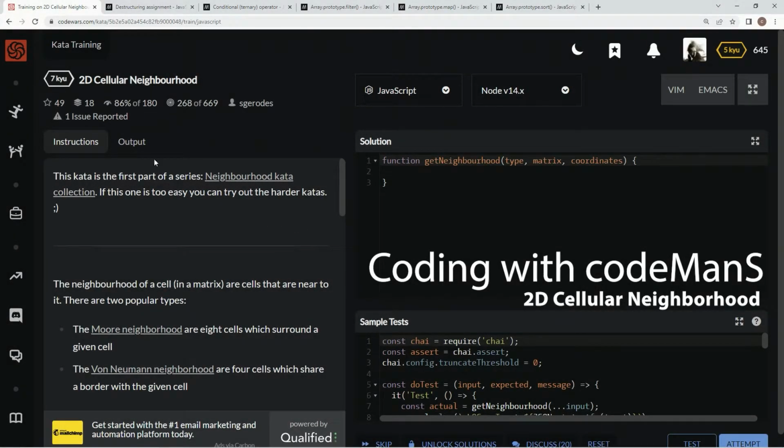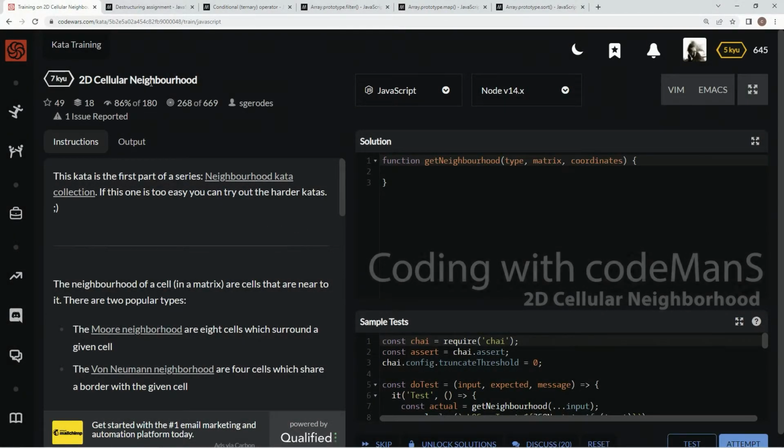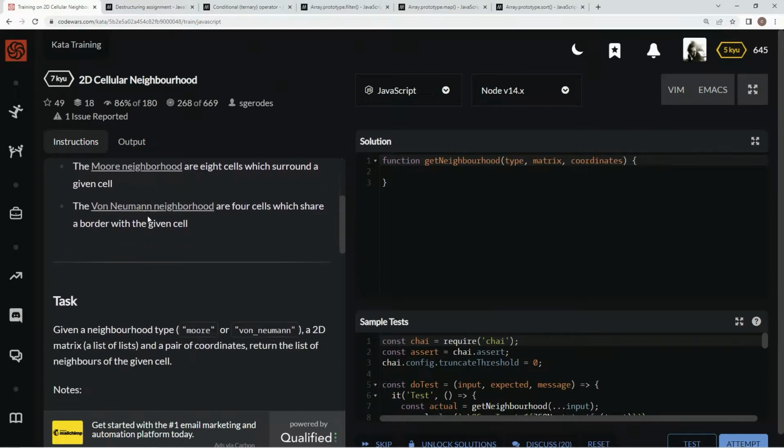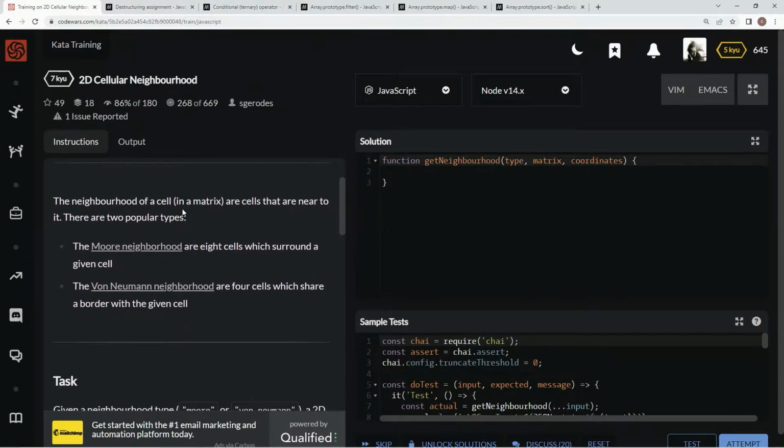All right, now we're doing 7Q's 2D Cellular Neighborhood. This is by SGE Roads, and 86% of people like it. This kata is a part of this collection. If this one's too easy, we can try out harder katas.